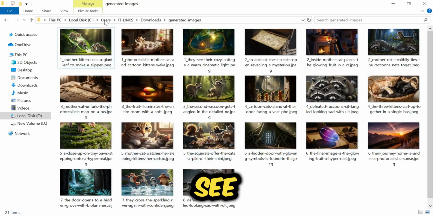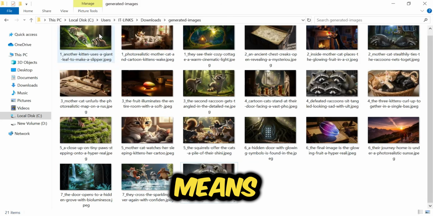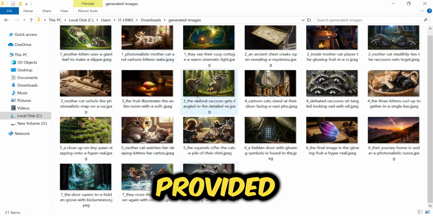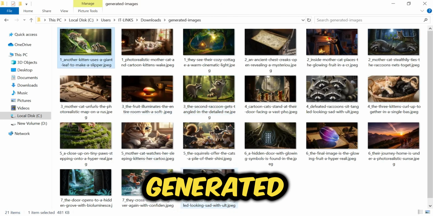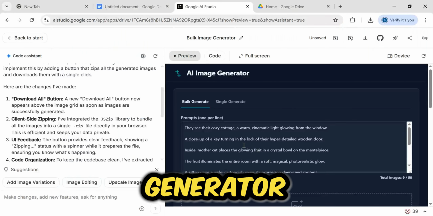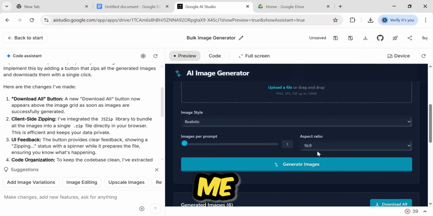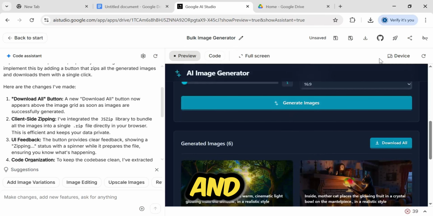So as you can see, these are all the images that I generated in a single instance. This means that all the images you are seeing, I provided the prompts for them once, and I generated them all at the same time. So, how can you do this? I have created this image generator tool. It's a completely free tool that allows for bulk generation. As you can see, I gave it prompts once, and it created everything for me. You just have to provide your prompts and click generate.